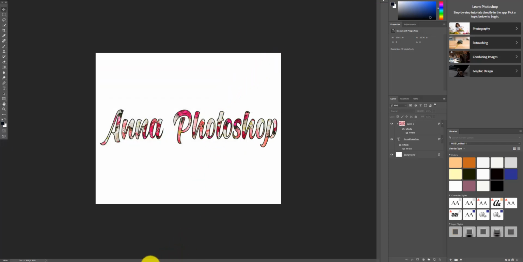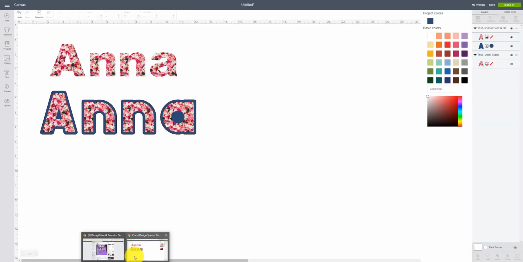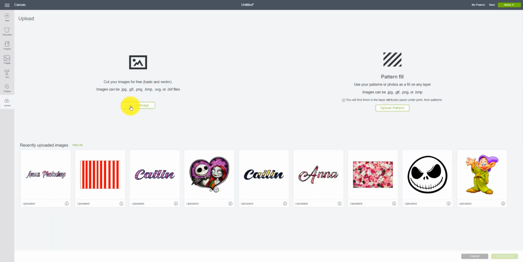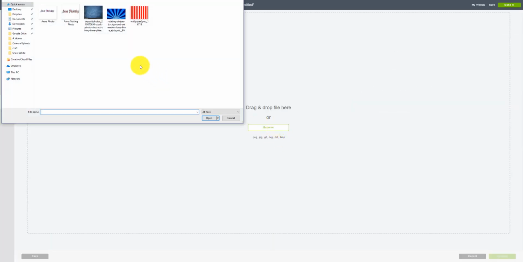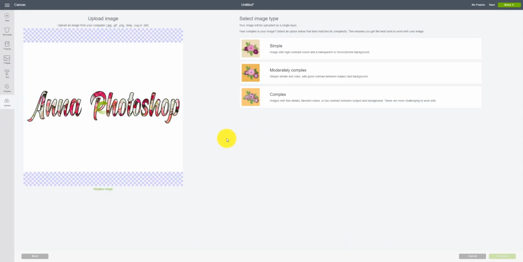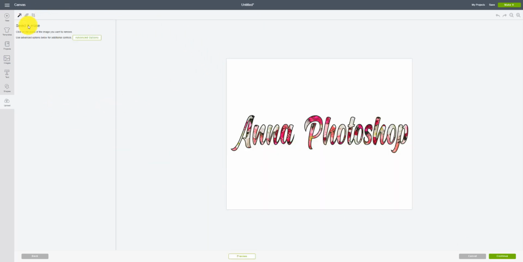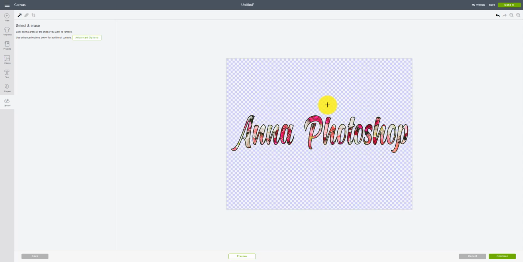Okay, and we're done. So now we're going to go back to here, and now we're going to click upload. And there it is, Anna testing photo. We're going to click complex because we have all these colors in here. So complex, continue, and we do need to erase. As you can see, there's a white background here. We need to make it transparent. So I always start with like the O's and the A's and the P's, and then I'm going to click here, continue.